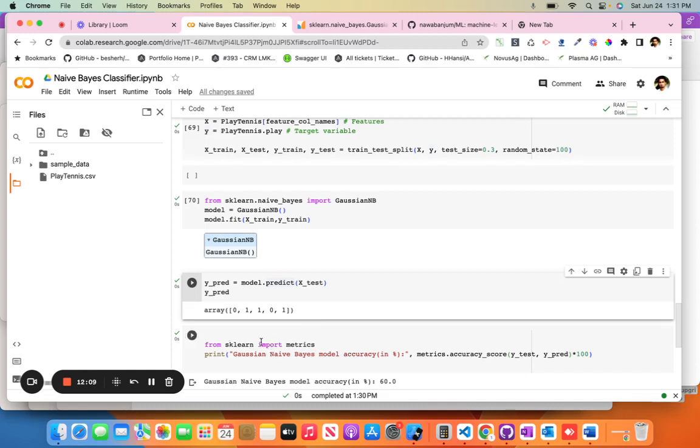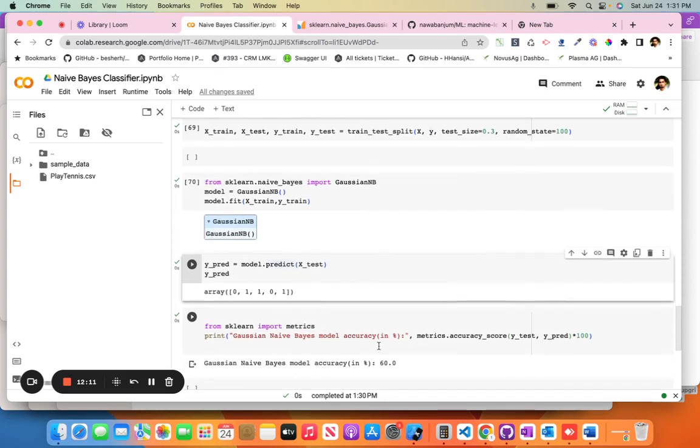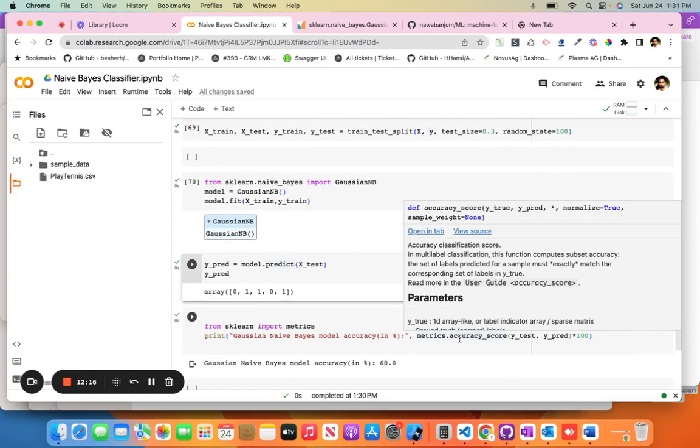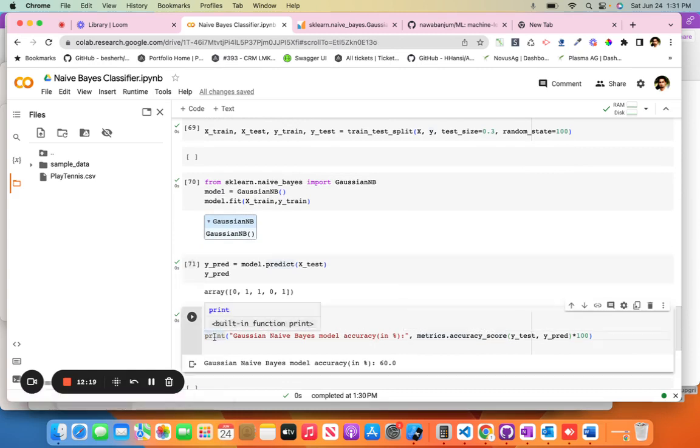For that I'm using metrics, from sklearn import metrics. So this gives us the accuracy of our model. Over here, just print Gaussian NB model accuracy, and metrics dot accuracy score of y test and y prediction, and multiply by 100. If I do not multiply by 100, let me remove this. When I click on this, you can see 0.6. If I multiply by 100, it will give us 60%, right?